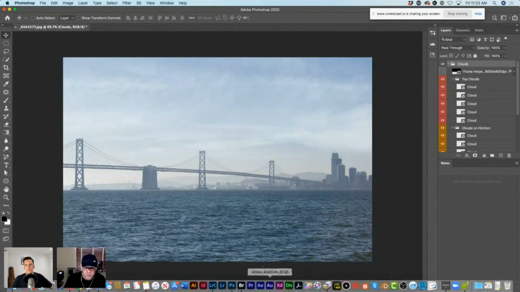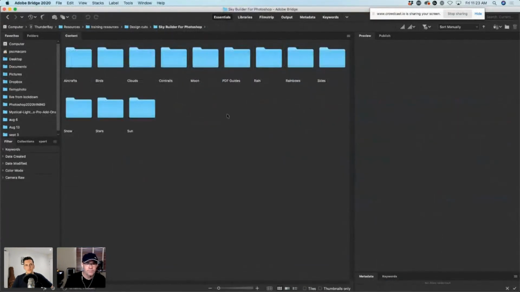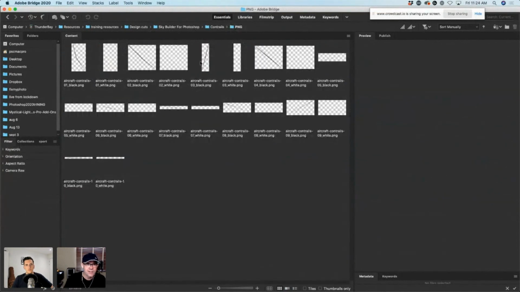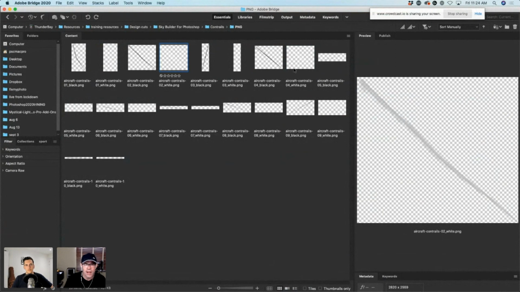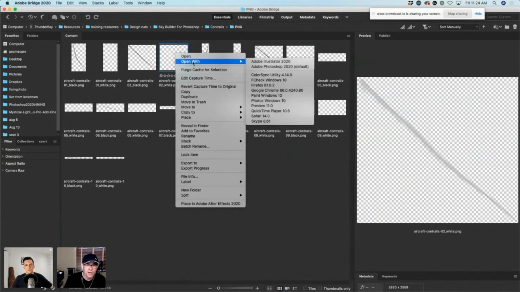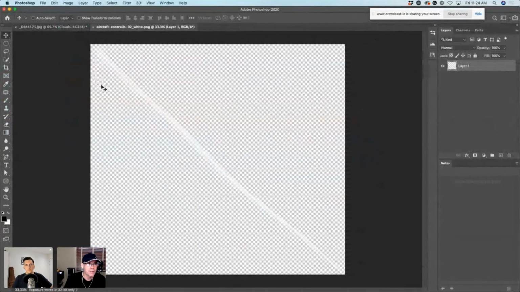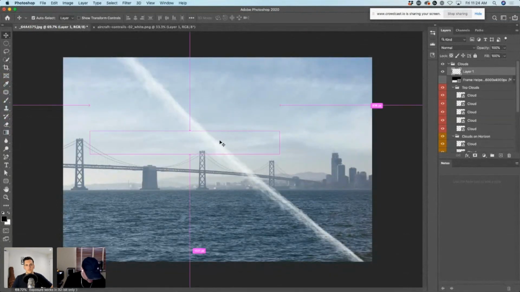All right, let's go into Bridge here, and let's add some other elements in here. So we're going to go back to our sky builder, and I'm going to open up the contrails. And you can see there's different ones here. So why don't we open these up? I'm just going to grab a couple, and I'm just going to open in Photoshop. And let me just show you how this works. And by the way, I'm just doing it this way right now. Wow, that's big.